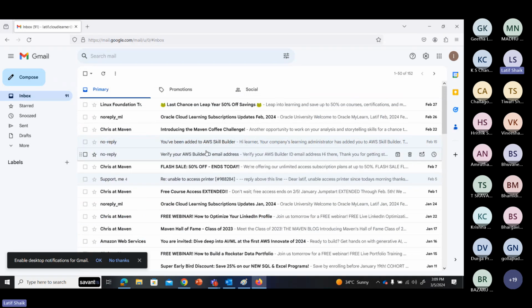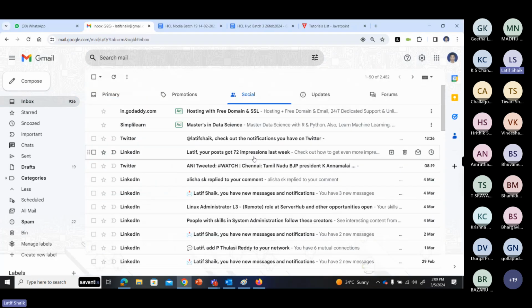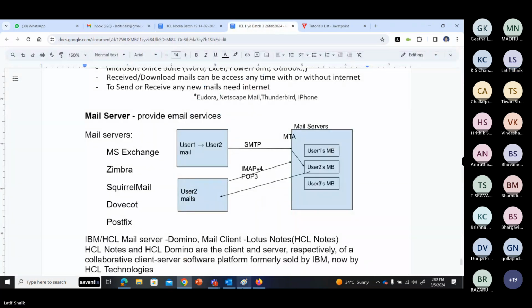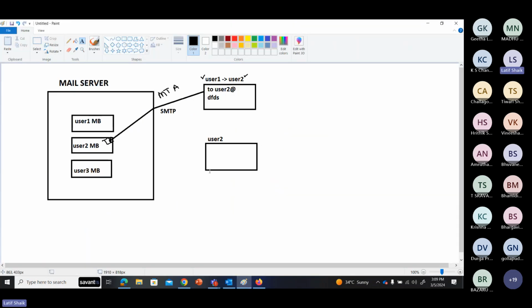So I received a mail. I just want to see what mails I have. So what to do? I have to send a request to my mail server.